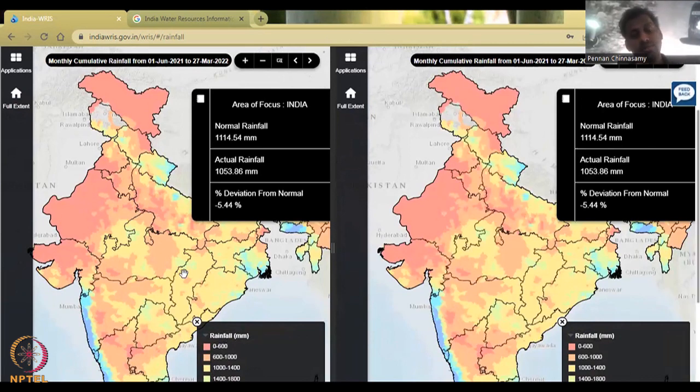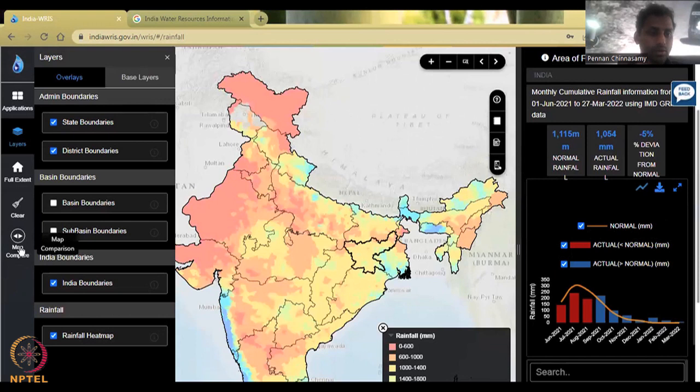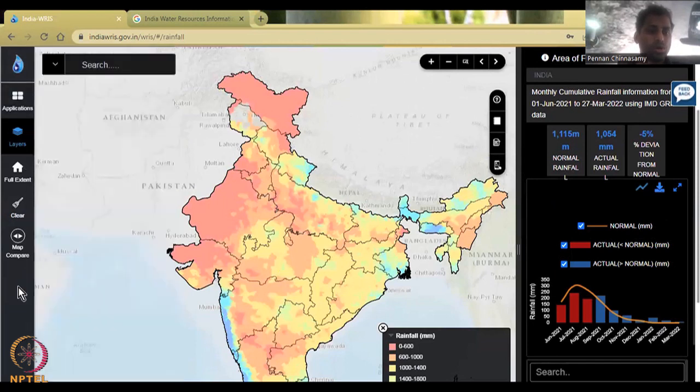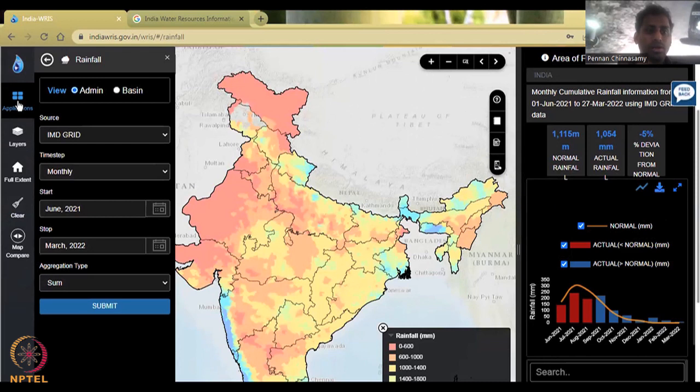This is the same as Sentinel and NASA data, how they have two windows. On one side, you can have 2022 data. On one side, you can have 2021 data. And now you could do the comparison. So these are the buttons that are available. Just because you may accidentally click it, I'm just going to show you what else is there. You can click the applications to bring it back.